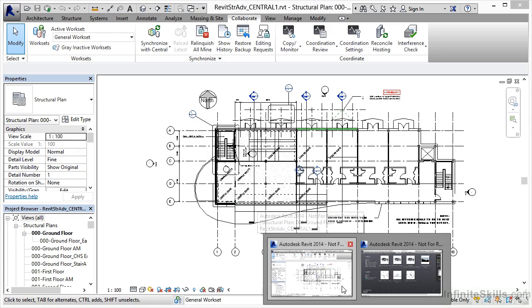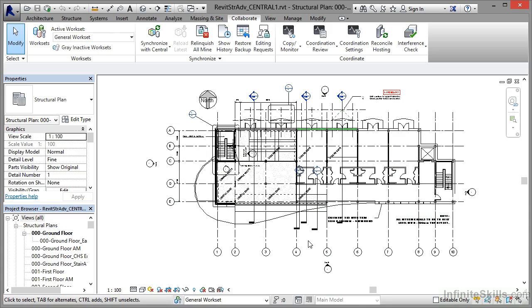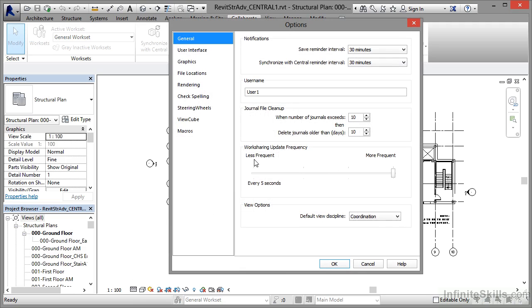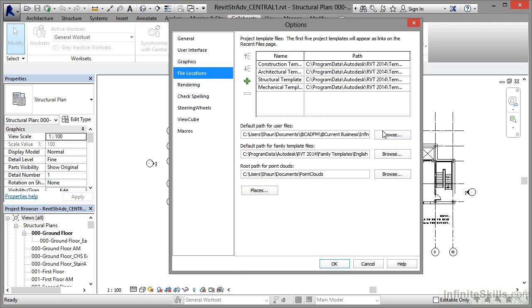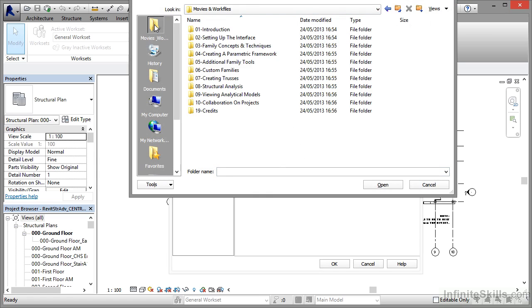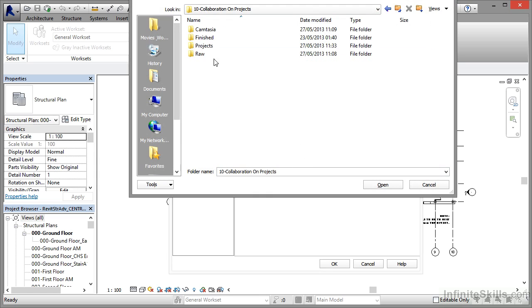Let's go back here to the one with the central model. Now, let's check the settings before we save the central model. So we go up to our options in the application menu. There's options there. And you'll notice that the username is user1. And I need to check the file location as well. Make sure that's in the right place. So default path for user files there. And you can see there, it's in my projects folder already. I can set that very easily by clicking here and clicking here. And I want it in that folder there, my projects folder.